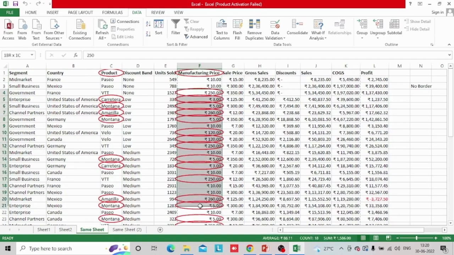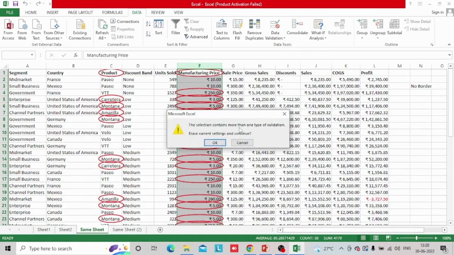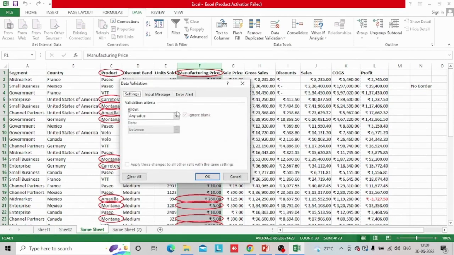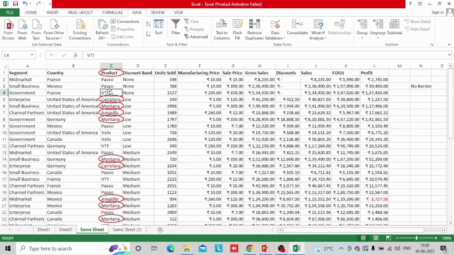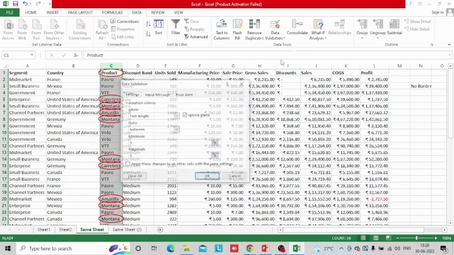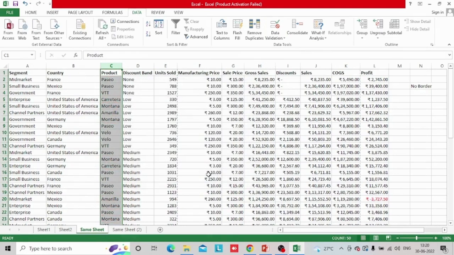Why is data validation coming here? Because we have not removed the data validation. We can go to data validation. The selection contains more than one type of validation. Erase current settings and continue. Okay. So we can just clear all and click on OK. So there's no data validation for this particular cell, because we wanted data validation only for this particular cell. I think this is absolutely clear. Data validation, clear all. Okay. There's no data validation now.